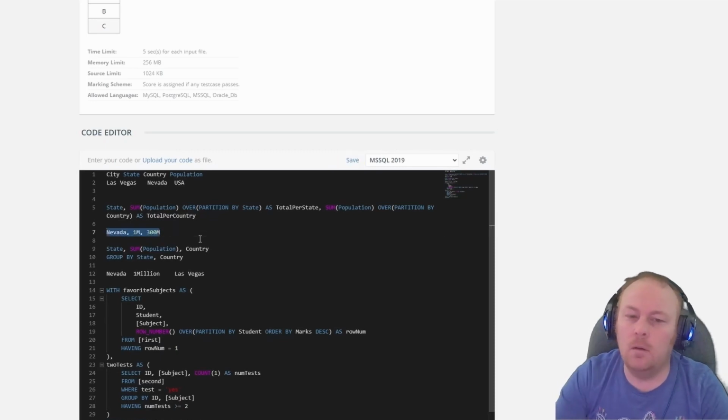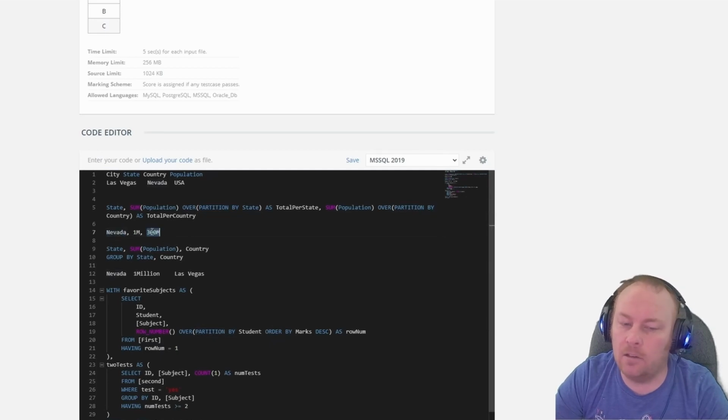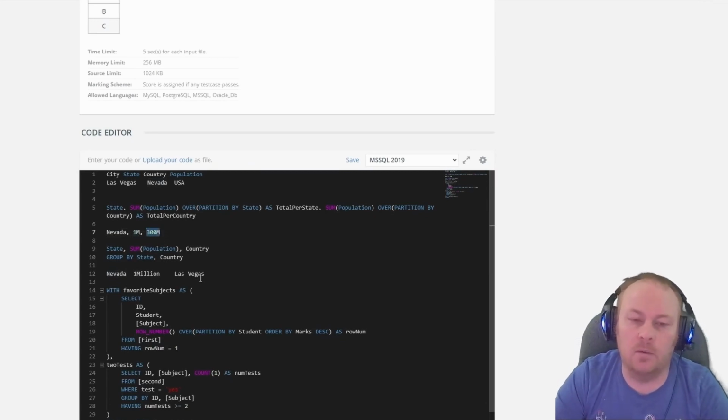And so with the partition by, you can do that if you want. And it may create data that doesn't make sense because Nevada is not actually 300 million. Nevada is 1 million. So it's up to you to make sure you name your columns appropriately so that you clarify that this 300 million is for USA and this 1 million is for Nevada.